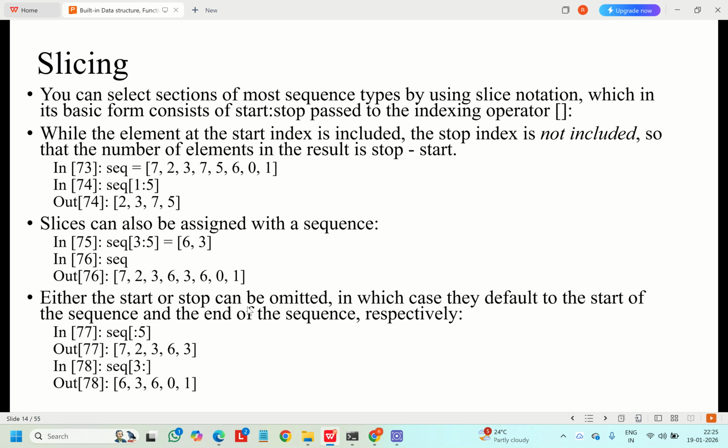Either the start or stop can be omitted, in which case they default to the start of the sequence and the end of the sequence respectively. For example, sequence colon 5. Automatically it will start from the 0th element to the 4th element. Similarly, sequence 3 colon: starting is 3 and ending is the end of the sequence.